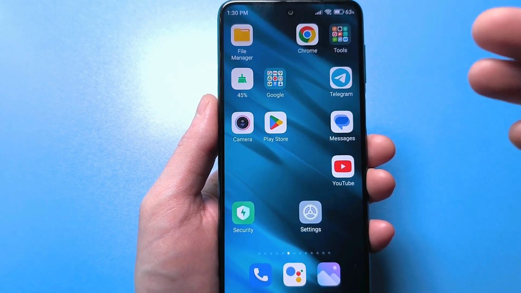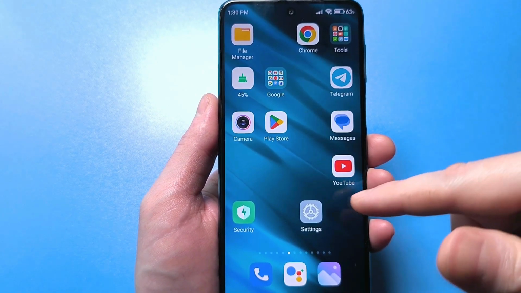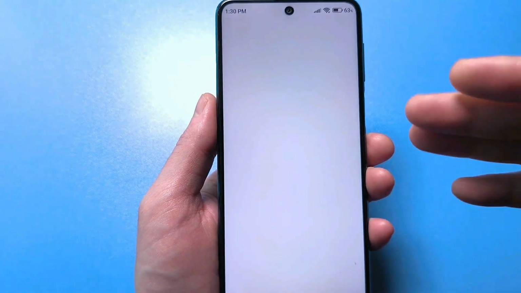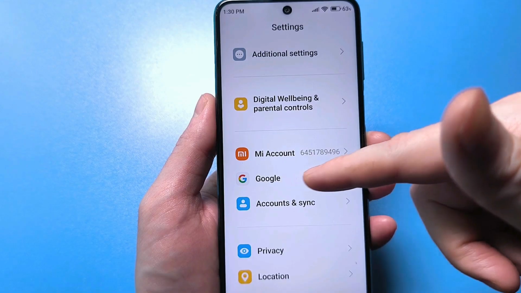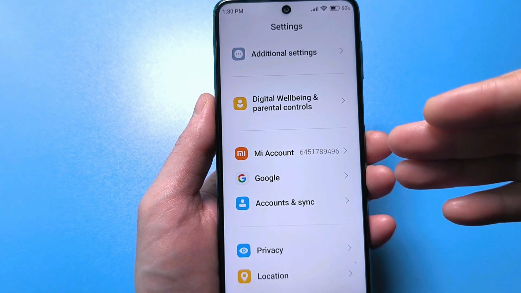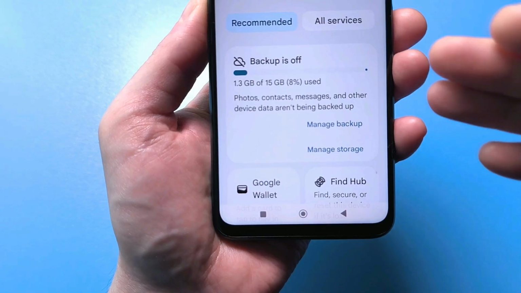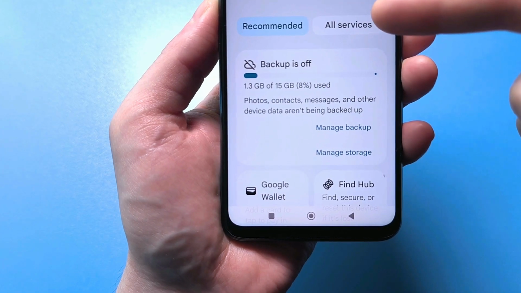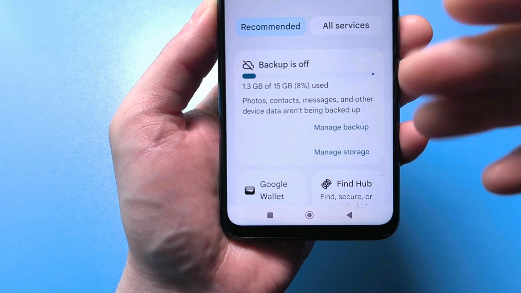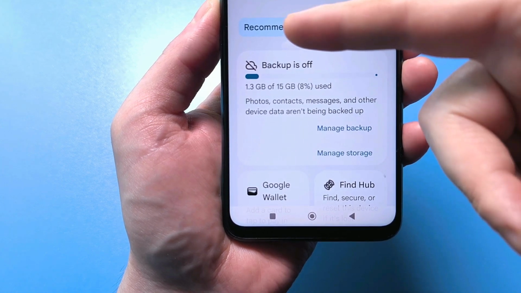So, watch. To do this, you need to go to the standard settings. Click here and scroll down to find an item called Google. It might be called Google Accounts. Click here. Then look, the menu here can vary. For example, I have recommendations and all services. Some people don't have these recommendations. Basically, we don't need them anyway.